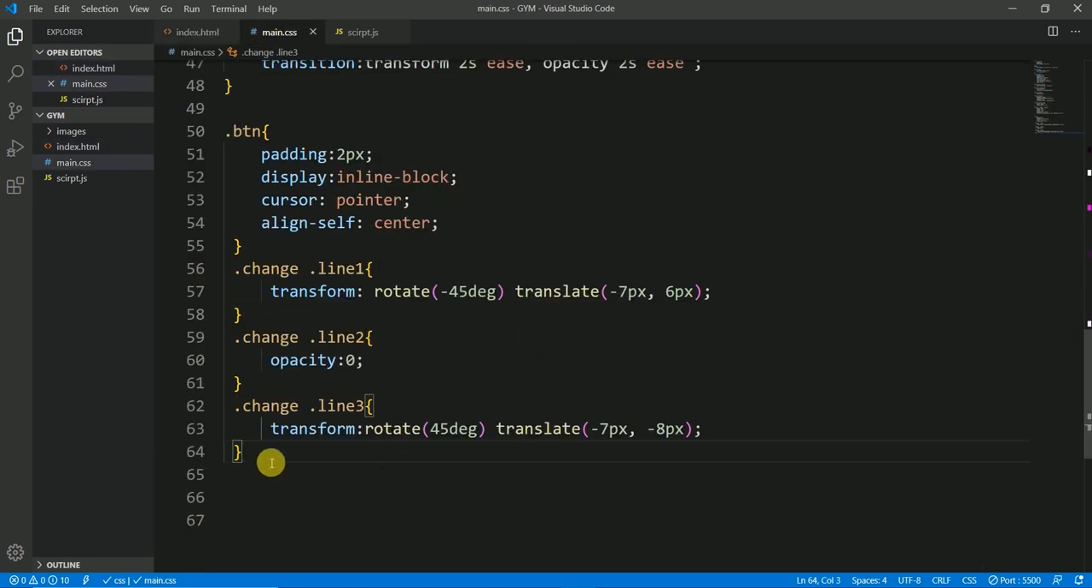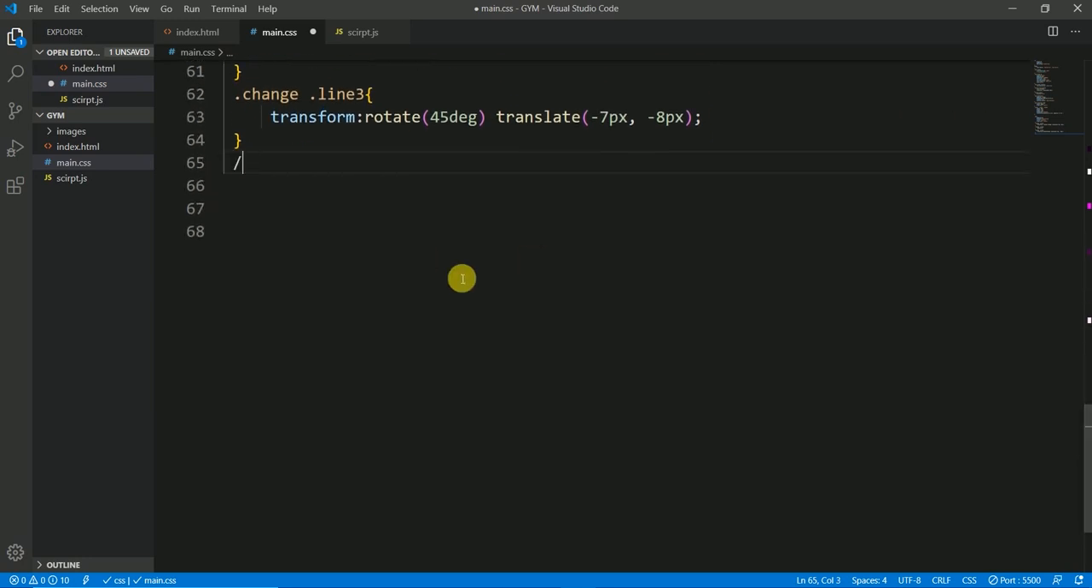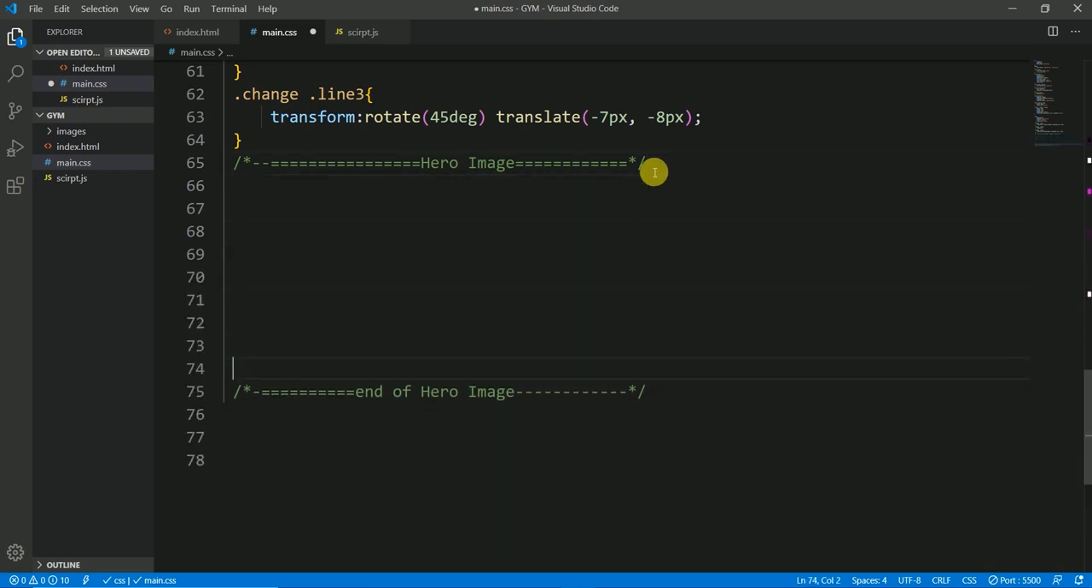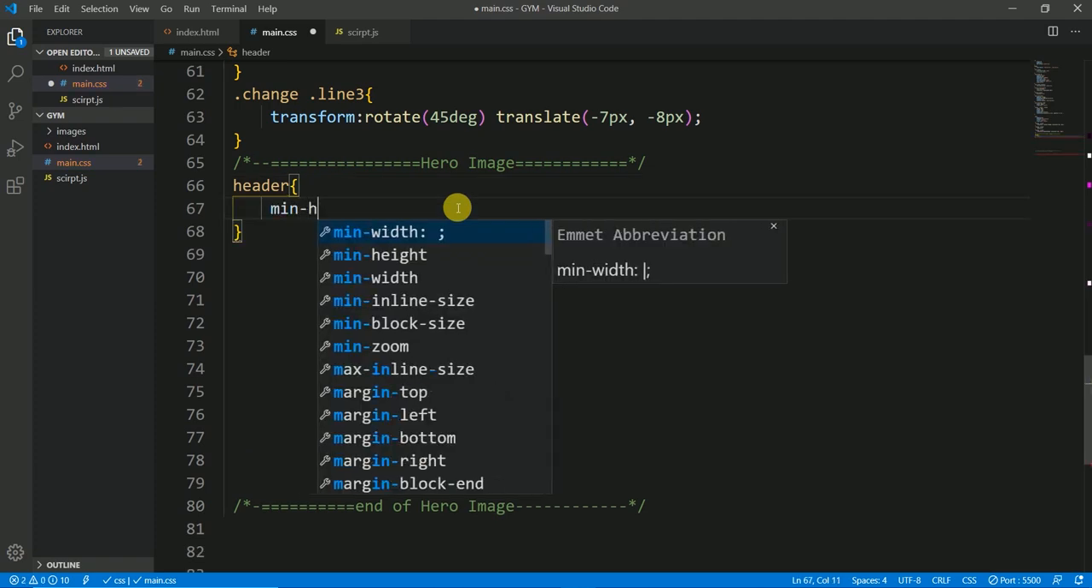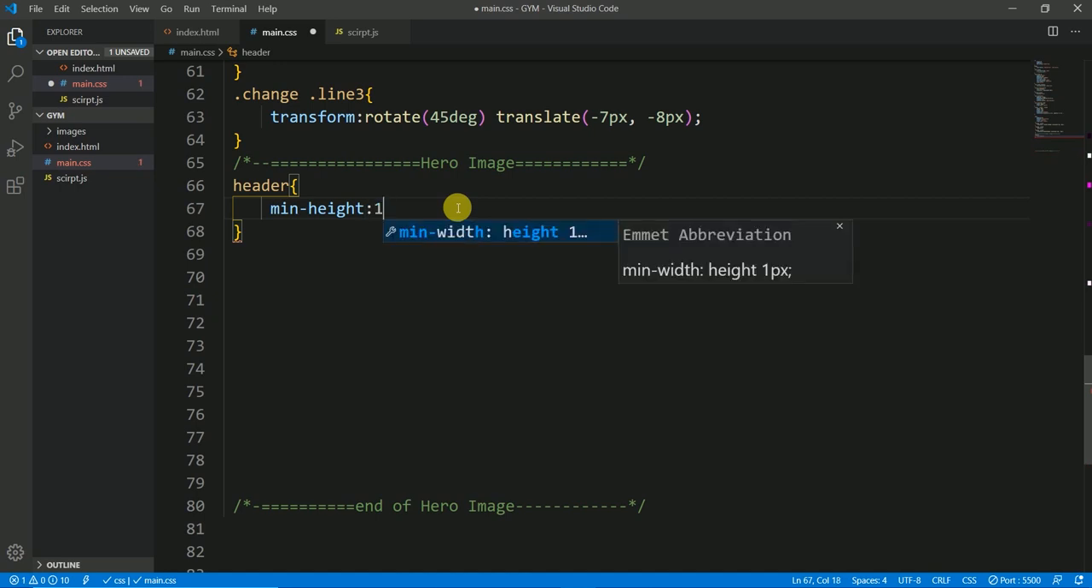Let's go and have some CSS here actually. So for the CSS here, let me keep it here and have a comment here, and for this comment I should say hero image, and end of hero image. Okay, so here for the hero image, first I'm going to have a header, and the minimum height of the header would be 100 view height.